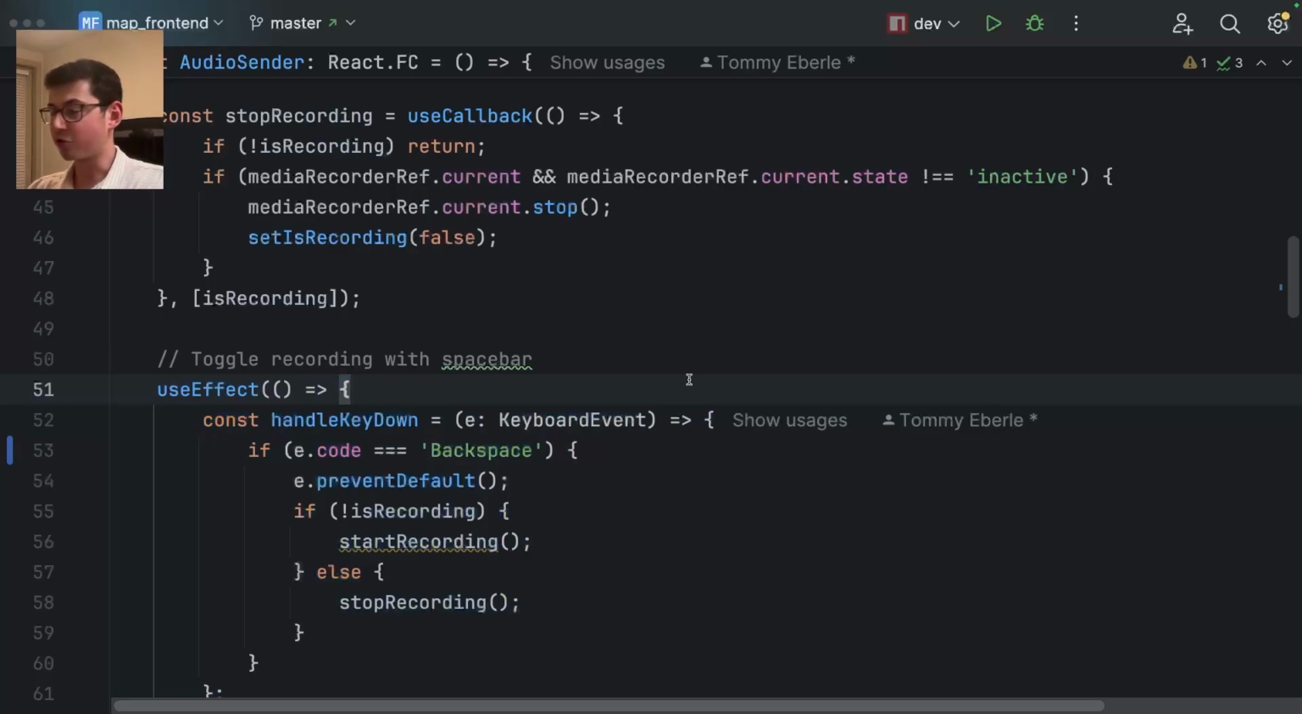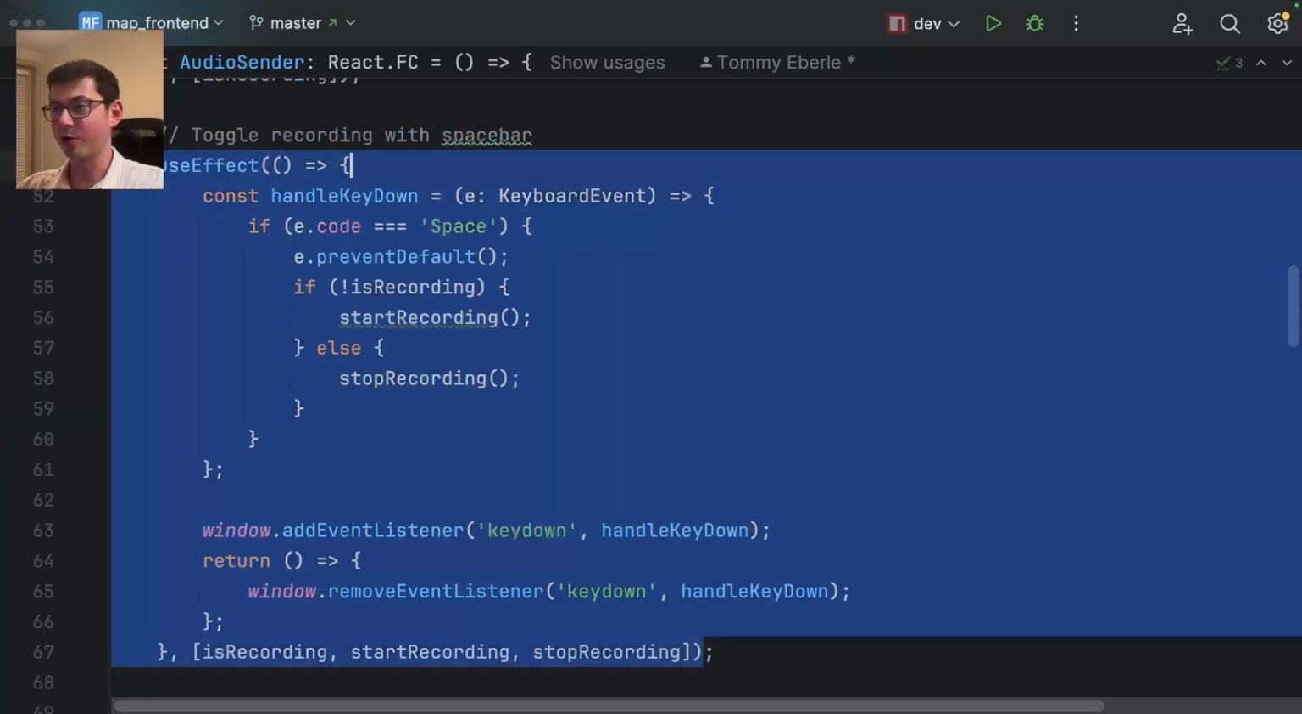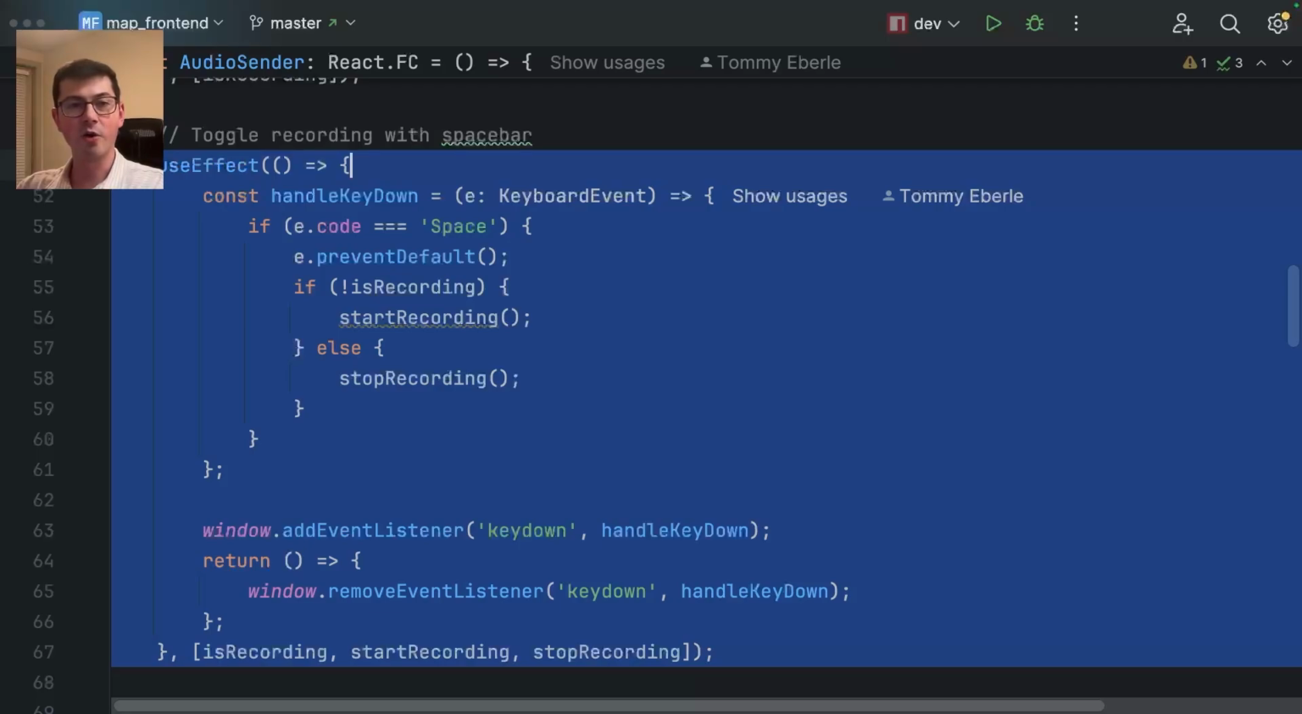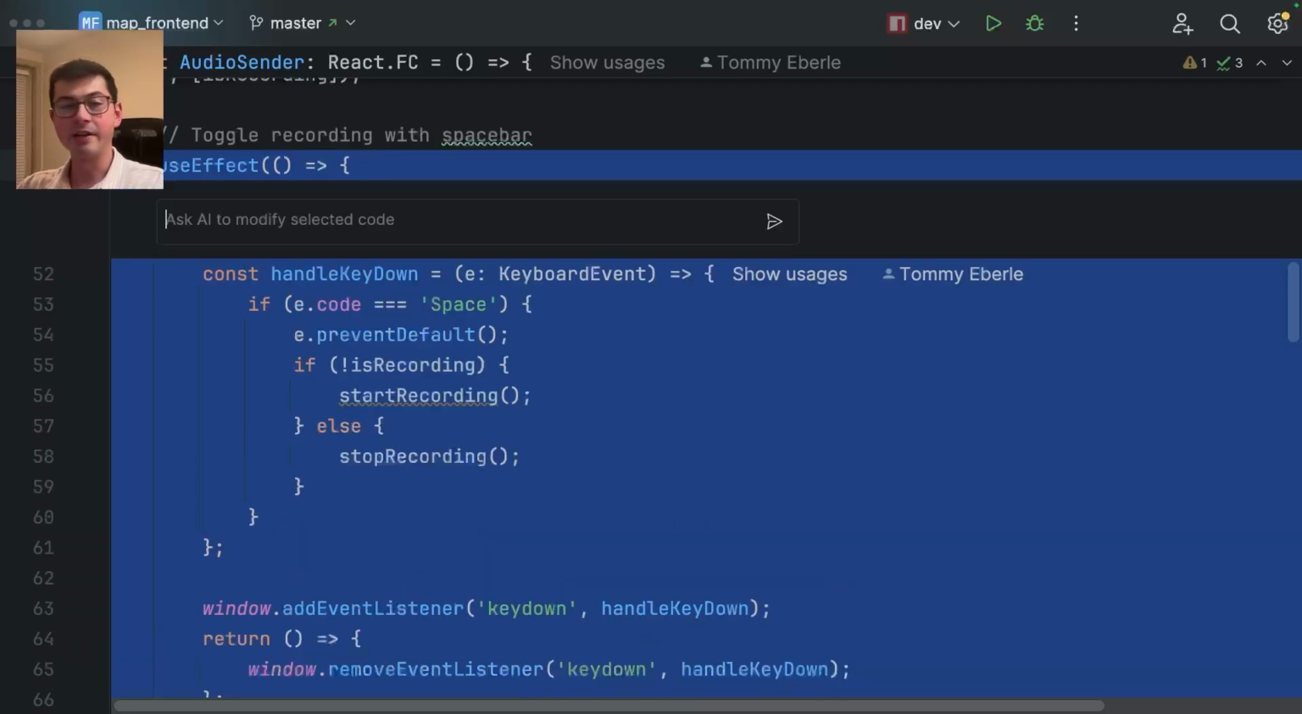Now let's try this again, except this time we're going to use the JetBrains AI Assistant. So what you want to do is select the code just like that, and then hit Alt+/, and you're going to be asked to modify the selected code, or rather you can tell AI how to modify the selected code. So this is where my demands will go this time.